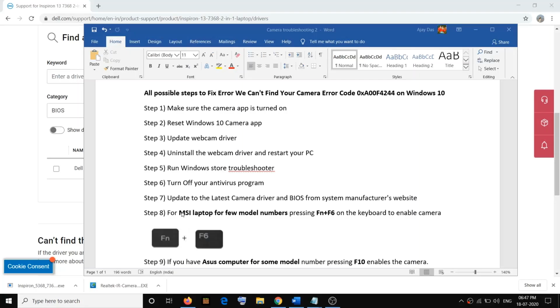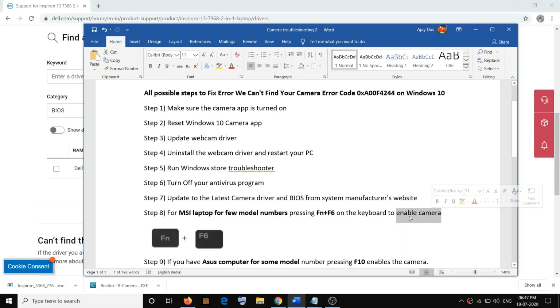Now if you have an MSI laptop, for a few model numbers, I have seen that when you press FN plus F6, it enables the camera. So you have to press and hold the FN key, and while holding the FN key on the keyboard, you have to press the F6 key, which will enable and disable the camera in case you have an MSI laptop, and that is only applicable for a few model numbers. I'm not sure about all the model numbers.